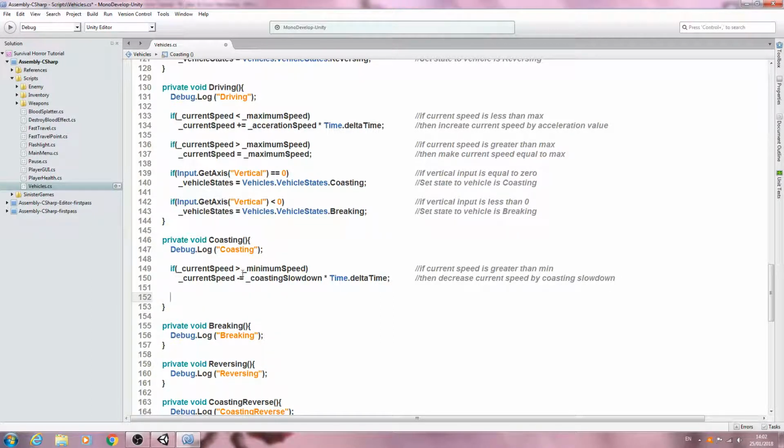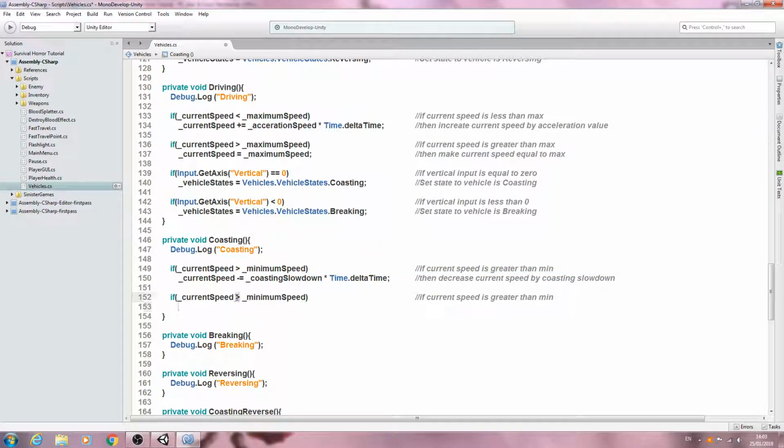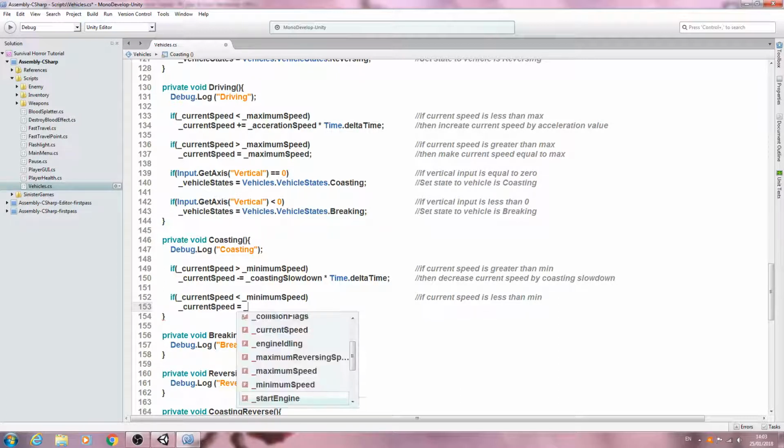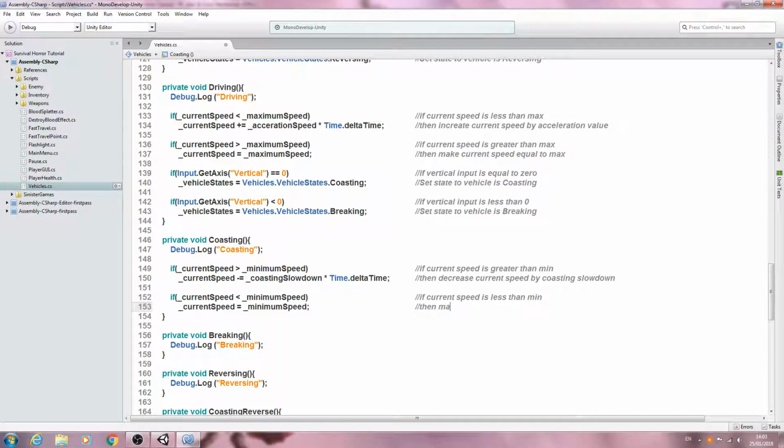and let's just copy this first line. We'll paste that in. We'll change that to a less than symbol. And we just want to prevent a negative value. So if it does try and go below the minimum speed, we just set it to equal the minimum speed. We've done this quite a few times now. So current speed equals underscore minimum speed. And we'll put that in the comments, then make current speed equal to min.